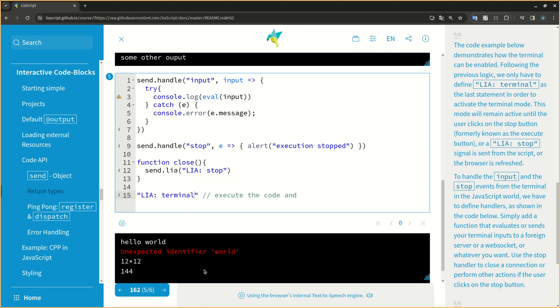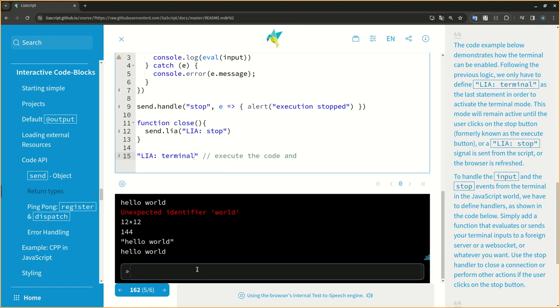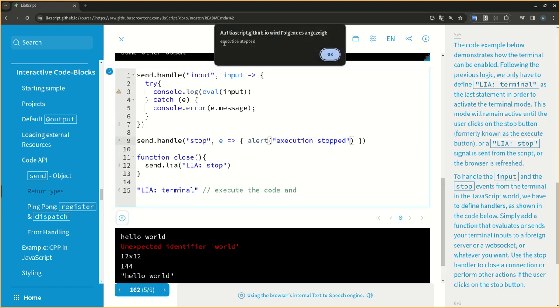To handle the input and the stop events from the terminal in the JavaScript world, we have to define handlers, as shown in the code below. Simply add a function that evaluates or sends your terminal inputs to a foreign server or a WebSocket, or whatever you want. Use the stop handler to close a connection or perform other actions if the user clicks on the stop button.